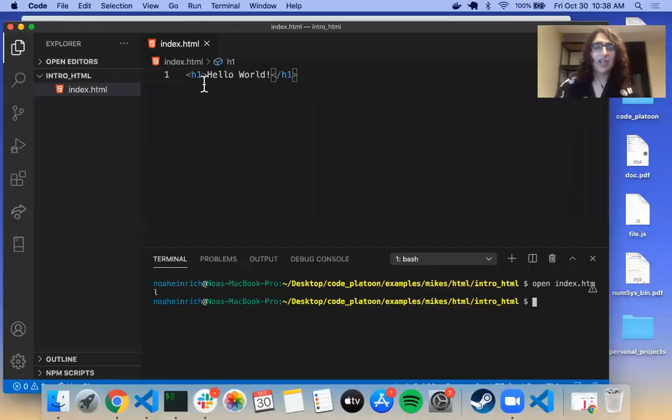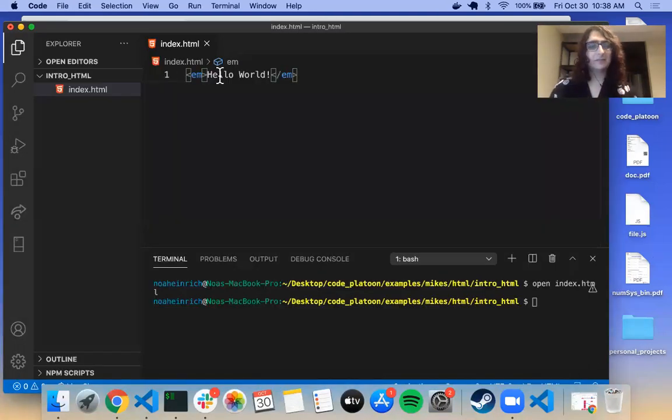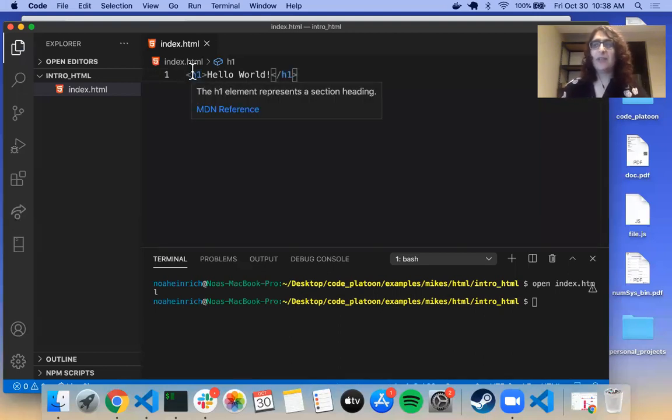So I could change up the H1 to be EM. If I refresh the page, now I've got it nice and italicized here. So again, different types of tags have different effects. H1 is a pretty common one. It stands for heading. It's a section heading. And H tags go from 1 all the way down to, I think the smallest one is, I want to say 6 or 5. So H1 is the largest section heading, then H2 is smaller, and then H3, and so on and so forth.